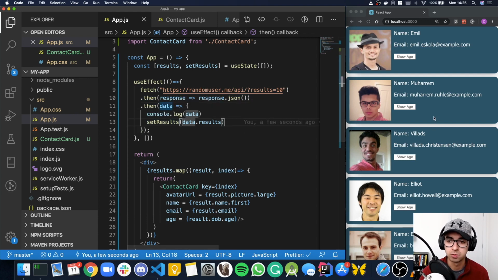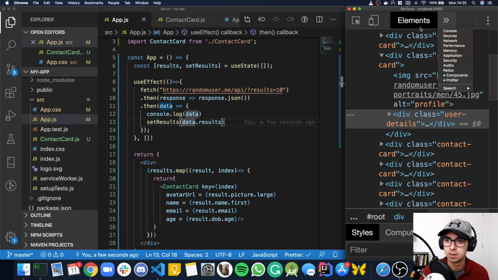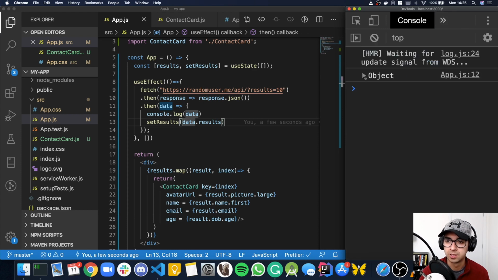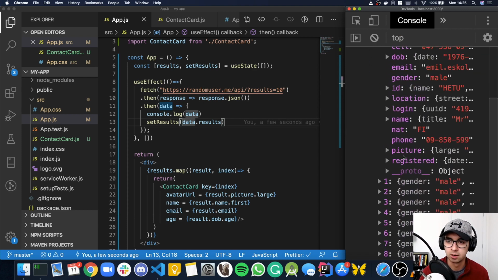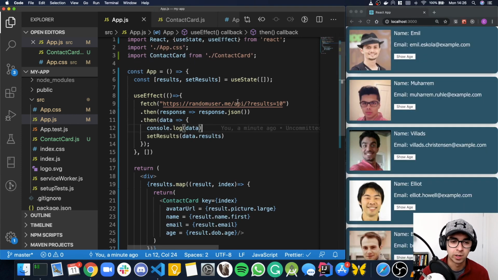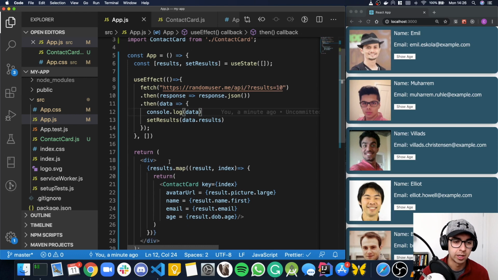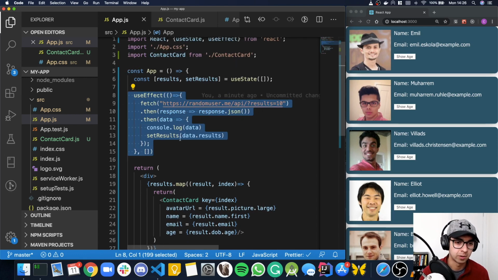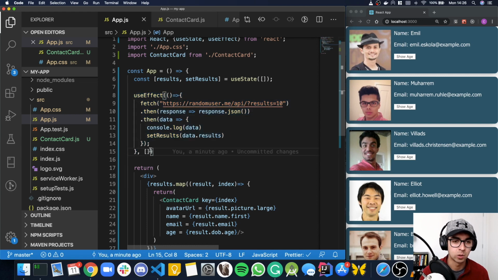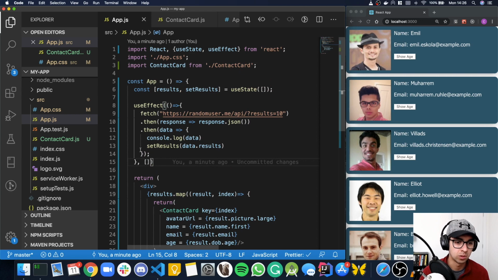We can see the shape of the results if we look at our console, and inspect the objects, so we can see where the different bits of data are coming from. This gets set into state. Whenever we change the state, React re-renders. It won't get the API data again, as it's got it once already, and this empty array tells it only get the data the first time the app loads, or this component loads.